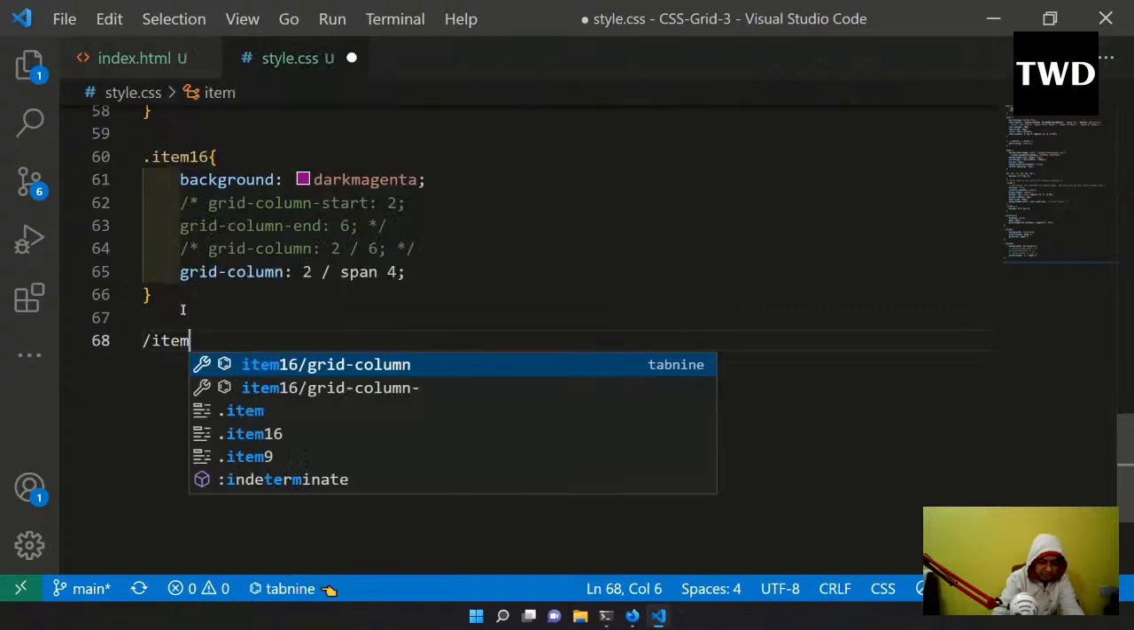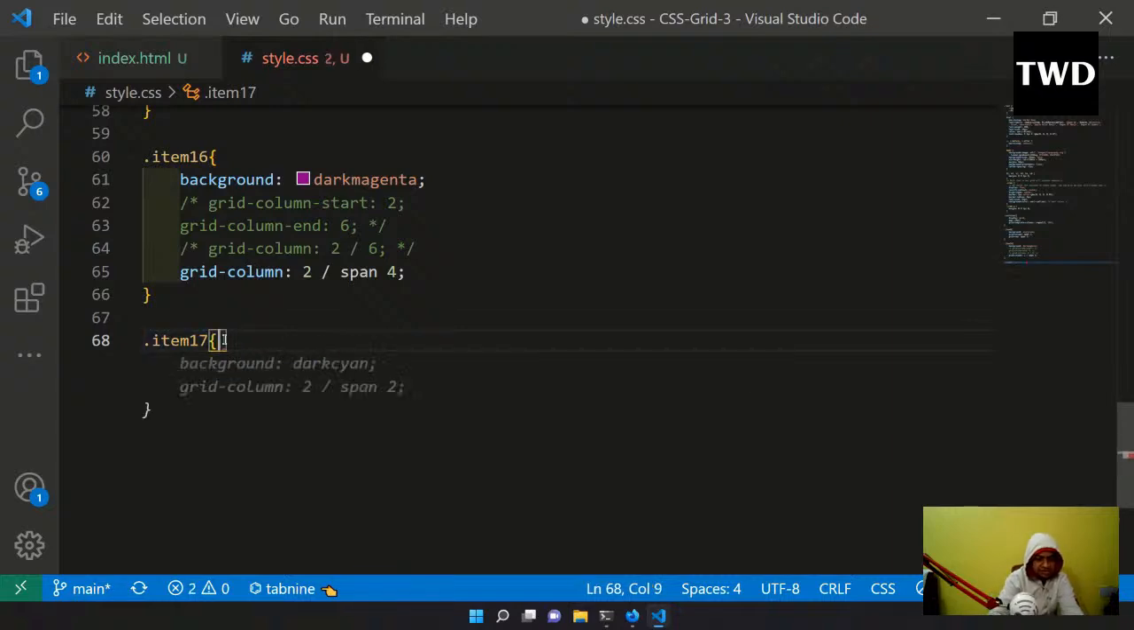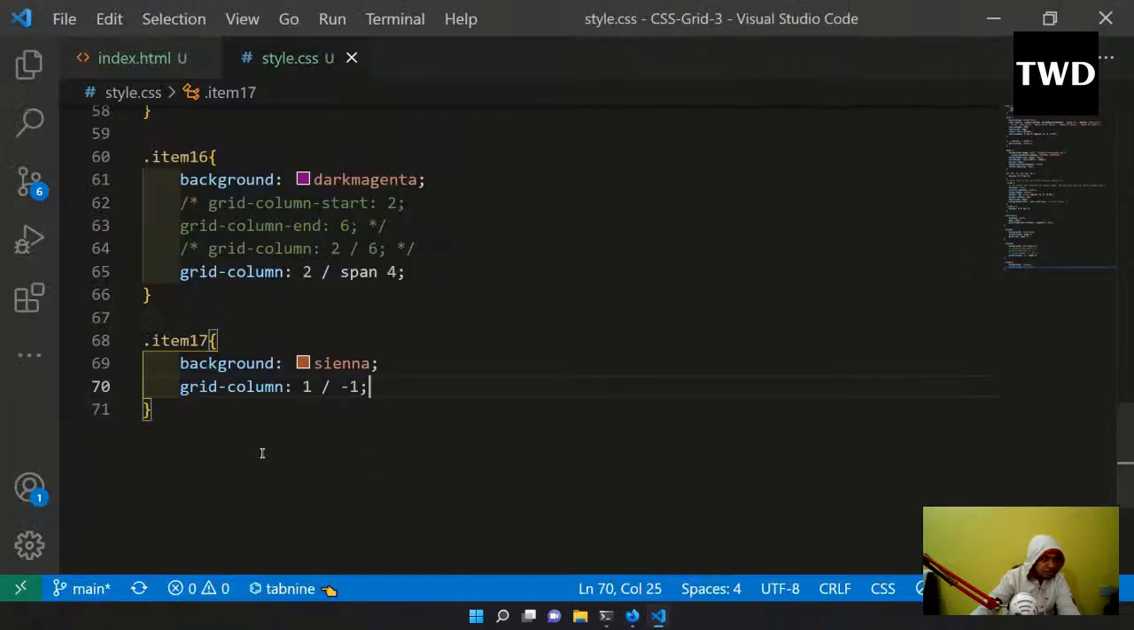Maybe dot item 17, I'll do, dot item 17, and background is sienna, and grid-column is 1 to -1. Save it. So see, it is from the starting till the end. Similar to -1, I can do -2, -3, like those also.